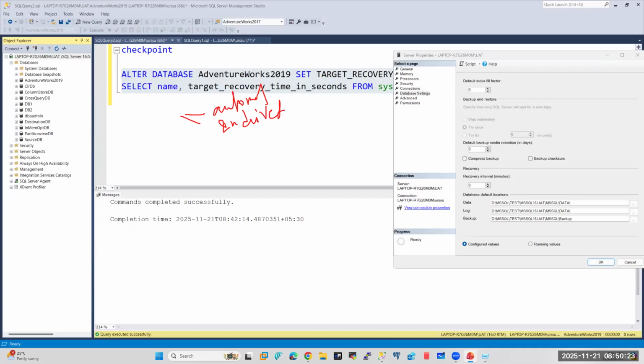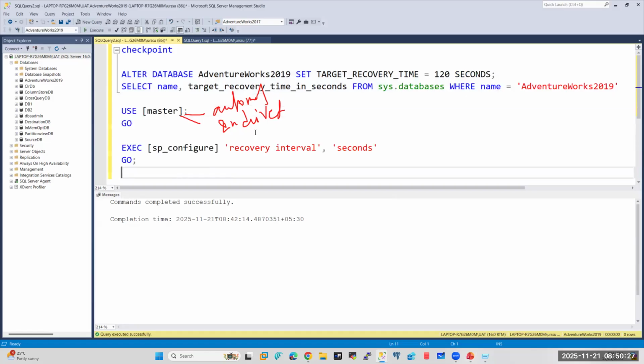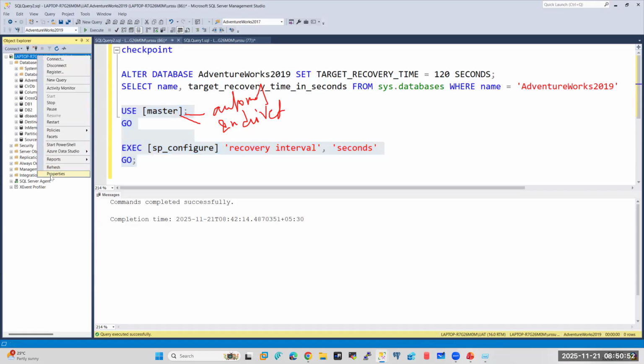I can change it from the SP config, sir. I can change it from the SP config, recovery interval, and I can set it in seconds. I can change the automatic checkpoint from the graphical user interface or via command prompt, but the indirect checkpoint you definitely need to change via command line only, sir.